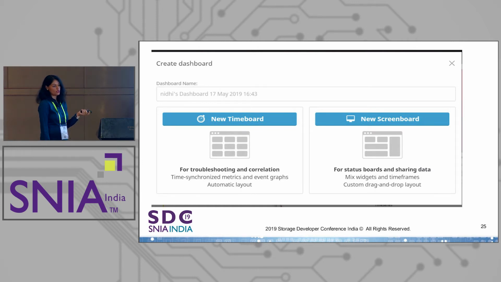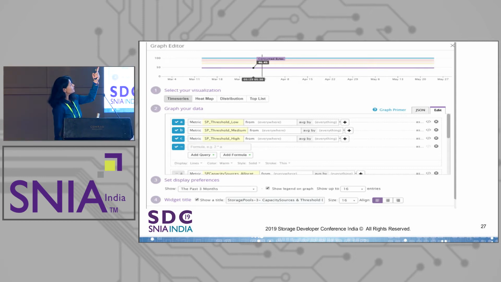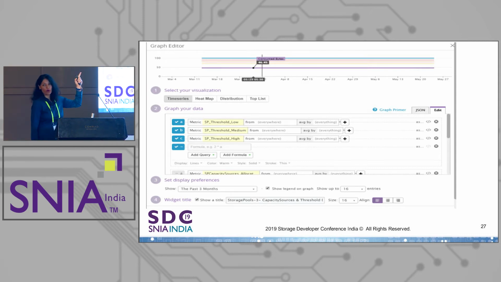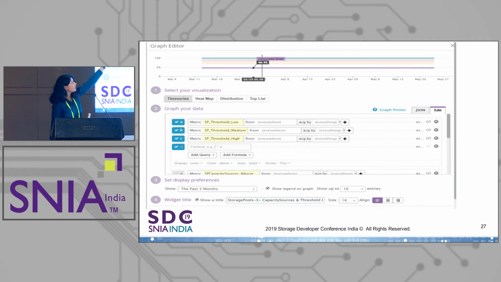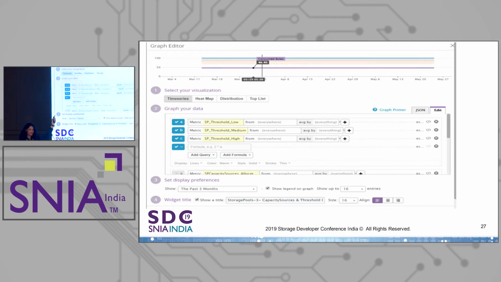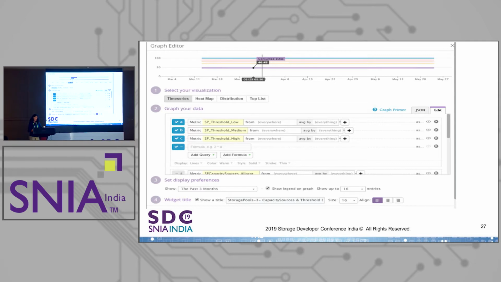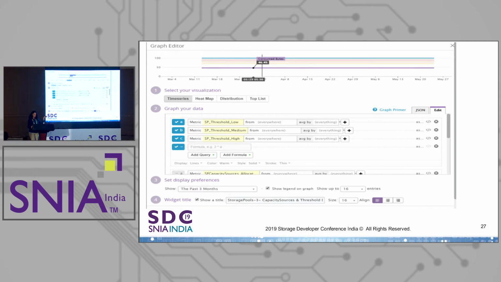What's the difference between the two? Time board, as the name implies, works on a time basis. Here is the graph. If you see the top graph, it is monitoring these three SP thresholds: low, medium and high. It is monitoring that on the basis of time and the graph is shown above. This is taken from the SNIA documentation. You can have a look at that. So, it monitors on the basis of time.